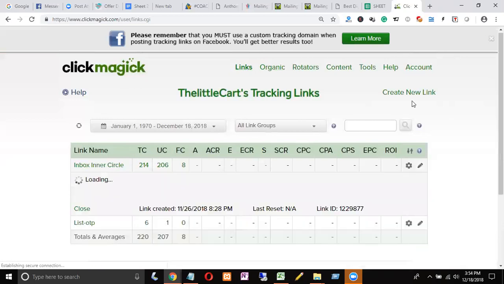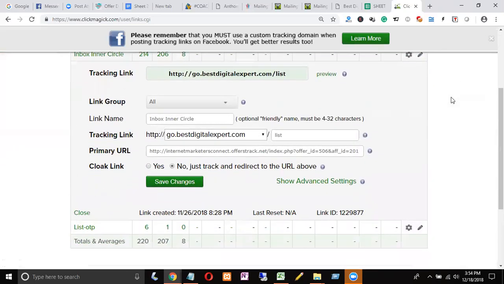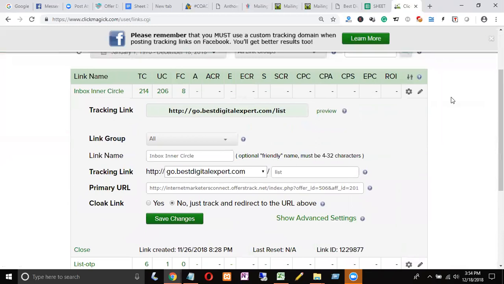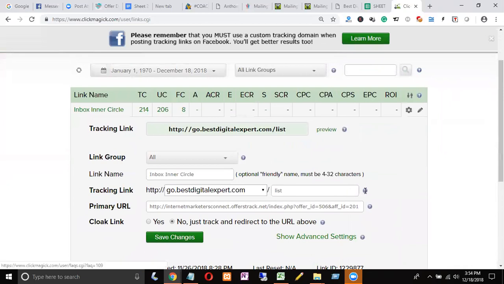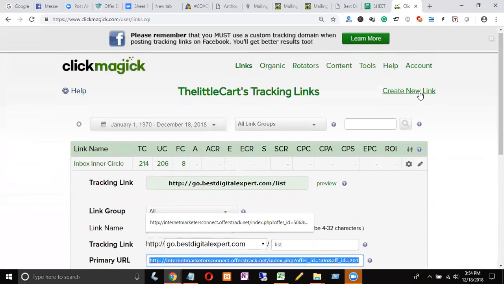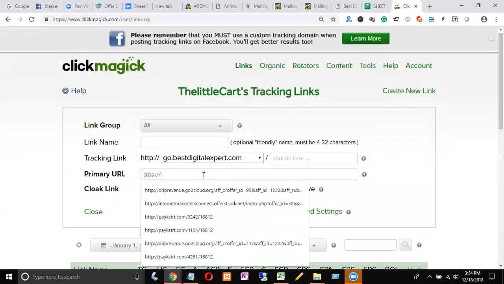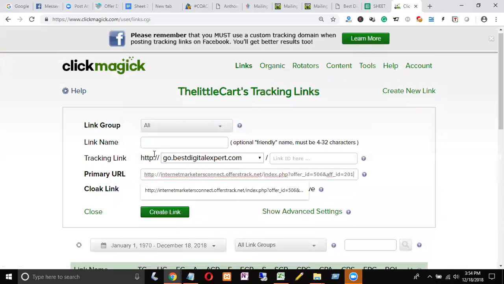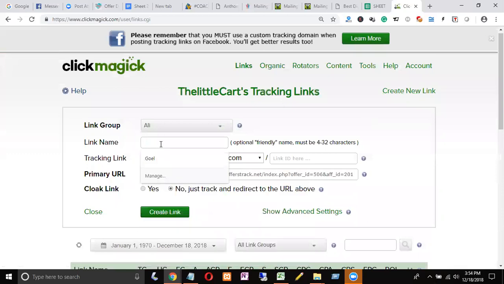So we'll go here. You're not going to use this link. You're going to create a new link so that you can know what's happening. So click create new link. First, copy the primary URL for this offer, from the primary URL, this one. Copy this. Create a new link. Paste it.